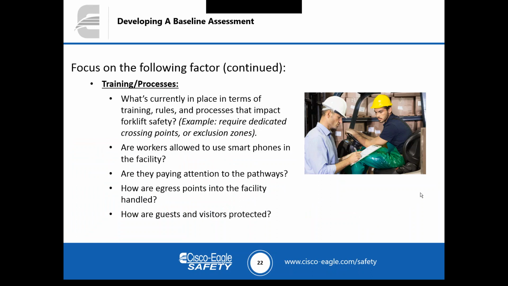And our final factor to focus on would be training. So some questions that you'd want to ask about your training methods are, well, first off, what do you have in place? So what's currently in place with regard to training, rules, and the current processes that impact forklift safety?